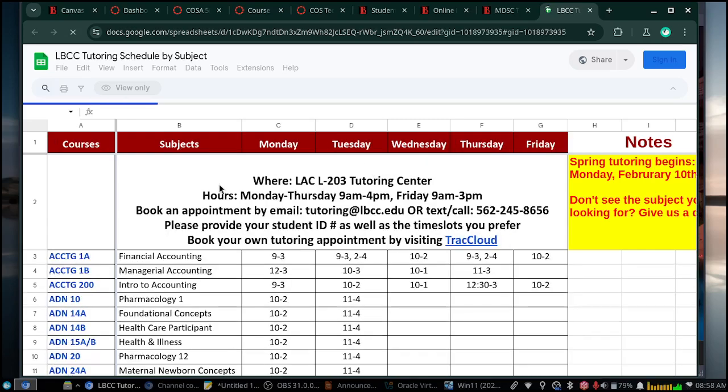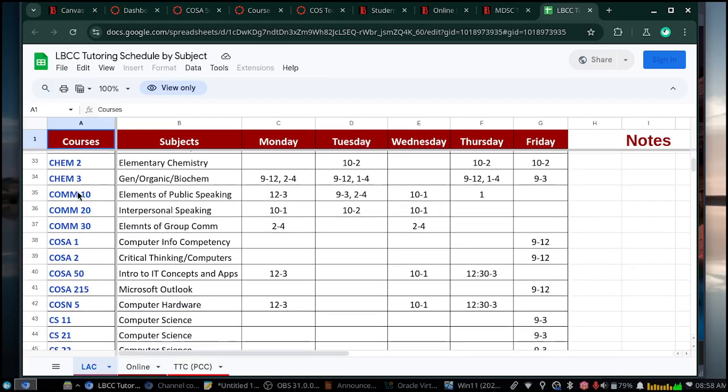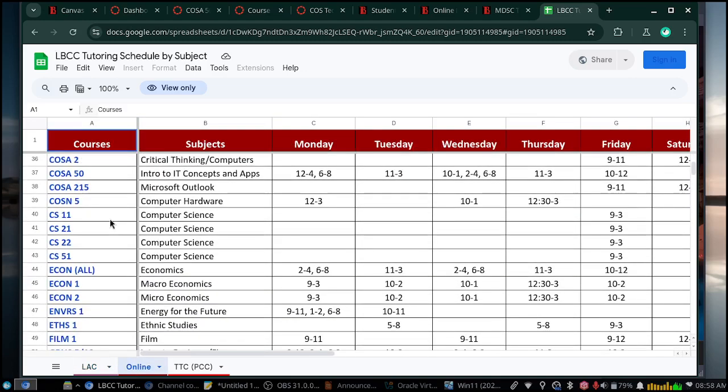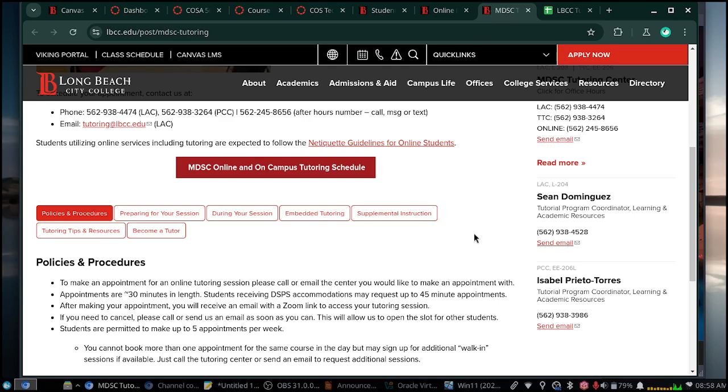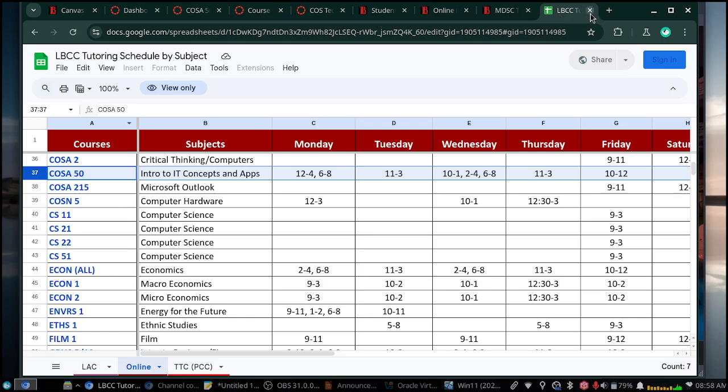Here is their schedule. The schedule does change frequently, but if you scroll down to COSA 50, you'll see that there is someone available in person at LAC. If we switch to the online tab, you'll see that there is online tutoring available. Again, you want to read through the MDSC policies and procedures. This is completely separate from COS.